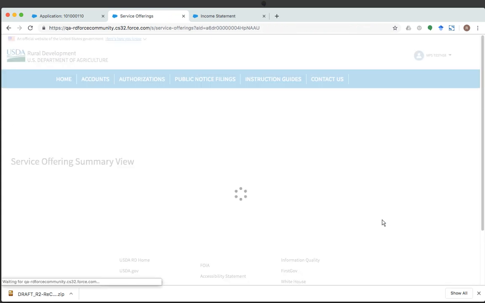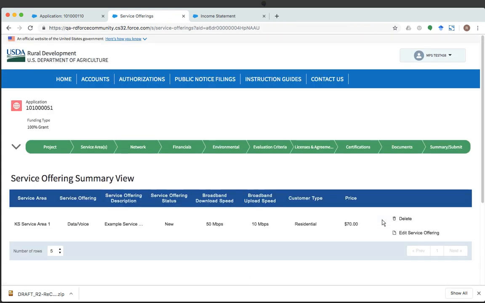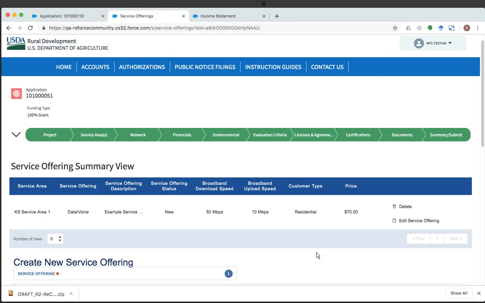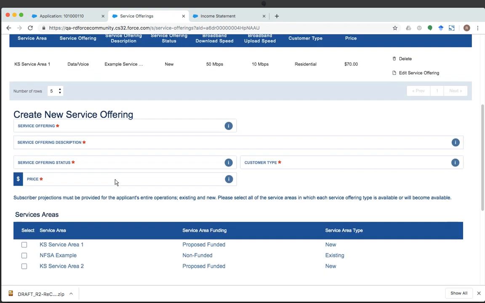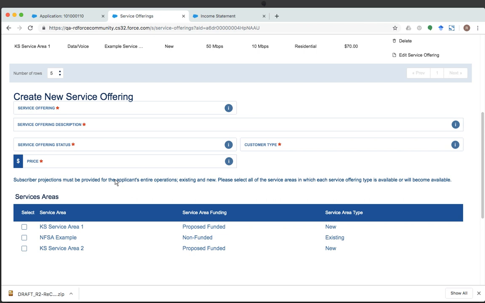Anytime you make a change, please be sure to save before proceeding. We can also add new service offerings if there are multiple service offerings to report. Please be sure to associate each service offering with a specific service area.